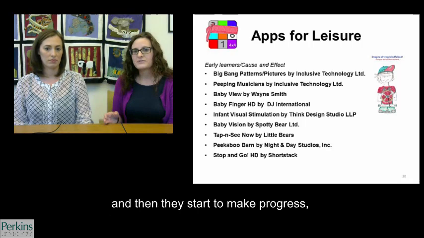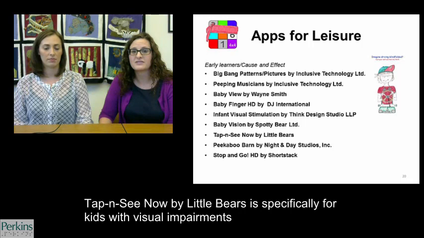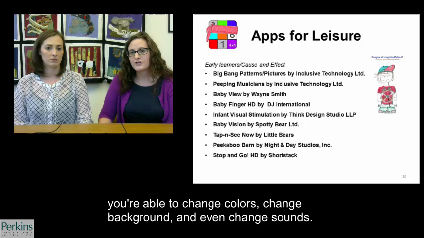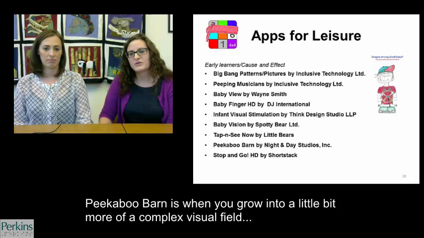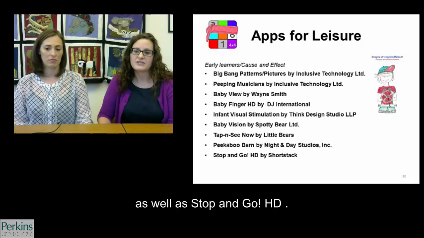So when you have a student that's really low functioning and then they start to make progress, that app is going to grow with them. Tap and See Now by Little Bear is specifically for kids with visual impairments and a diagnosis of CVI. I really like the features. You're able to change colors, change background, and even change sounds. Peekaboo Barn is when you grow into a little bit more of a complex visual field, as well as Stop and Go HD.